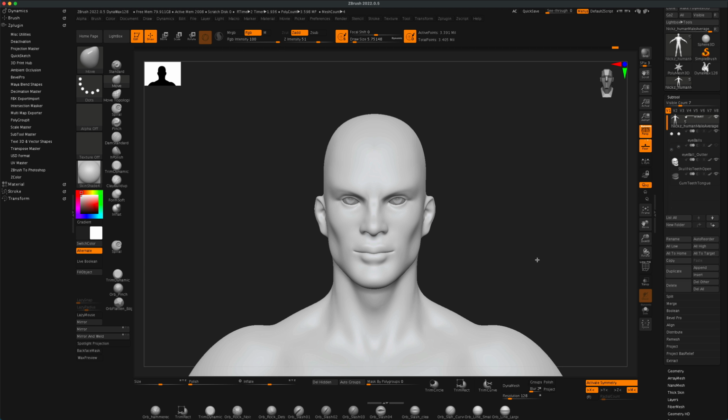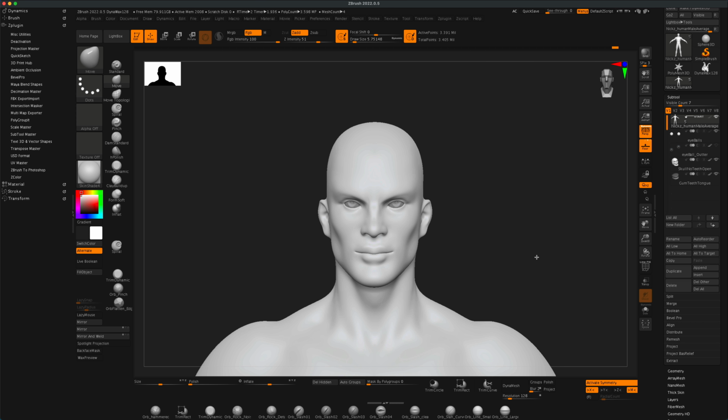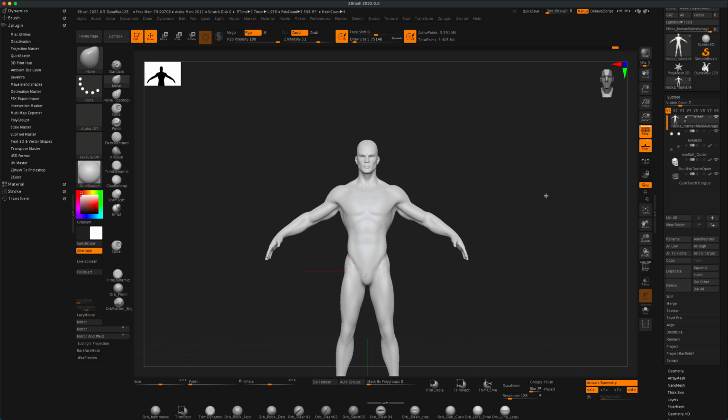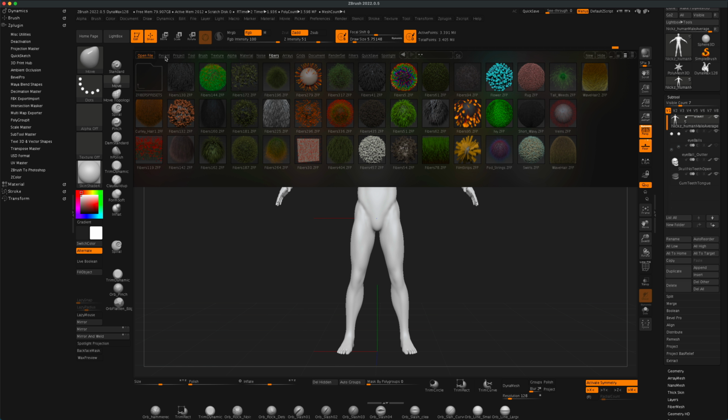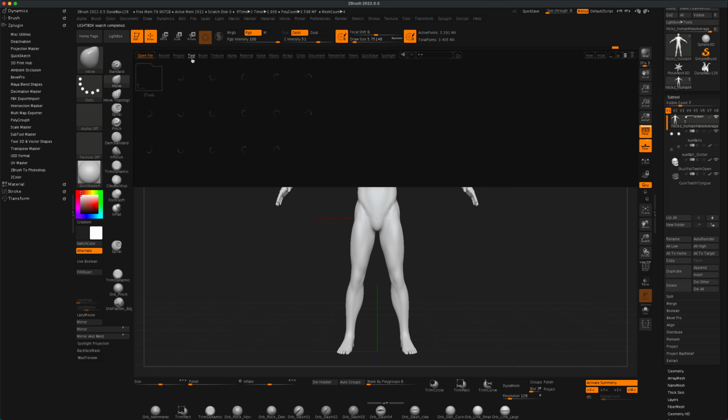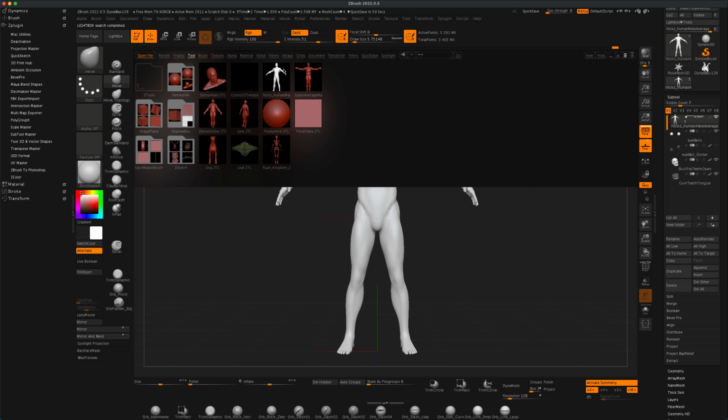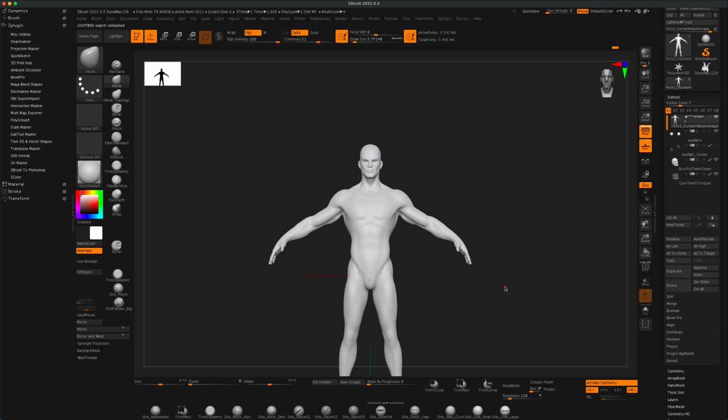Hey, in this video, let's take a look at what it would take to add some fiber mesh to a character. So I am here in ZBrush, and as you can see, I just grabbed the default character from the tools, and it's this guy, Nick Z Human. So he's just the default ZBrush guy.